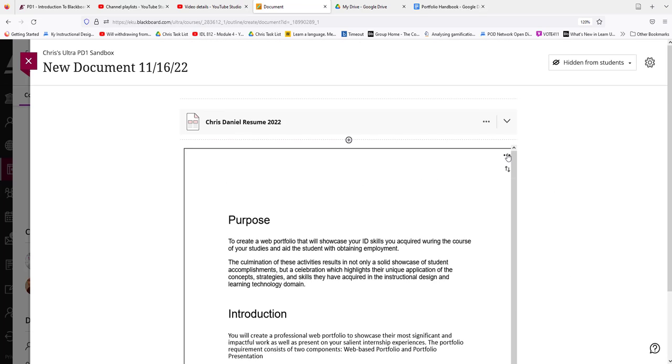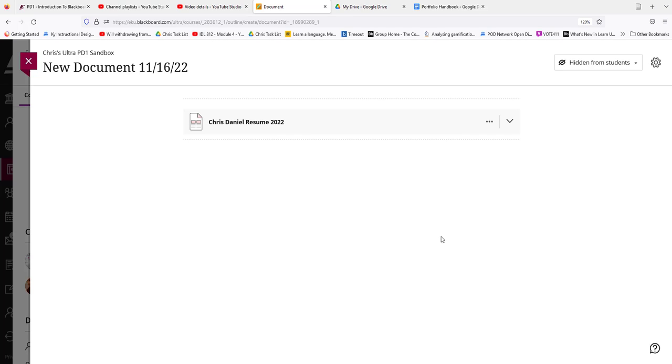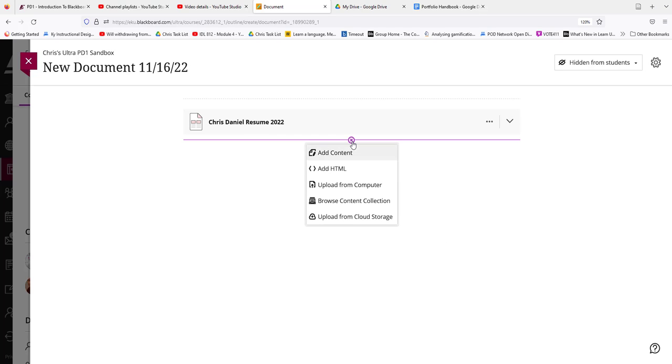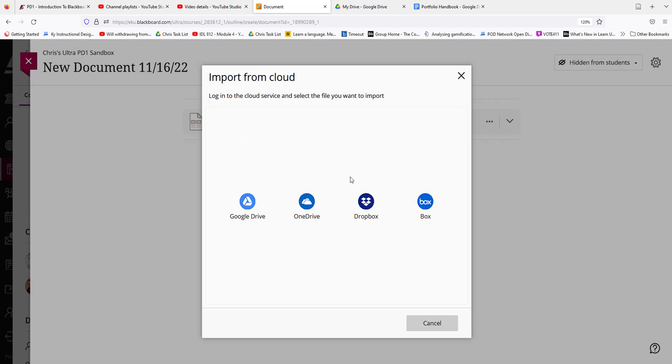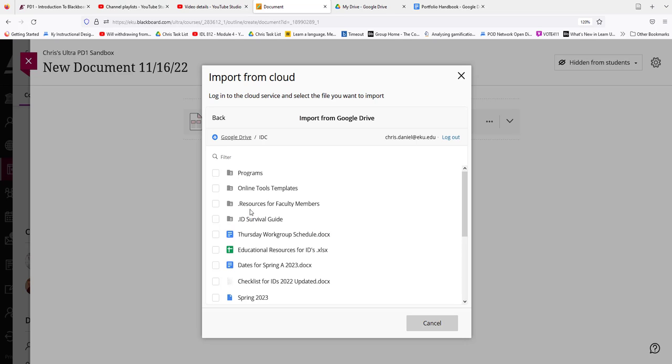So I'm going to get rid of this particular item. And now we're going to add through uploading through cloud storage. Blackboard provides one of four options. Now I'm going to talk about Dropbox and Box because we don't have official EKU Dropbox or Box accounts. I'm just going to go into Google Drive.